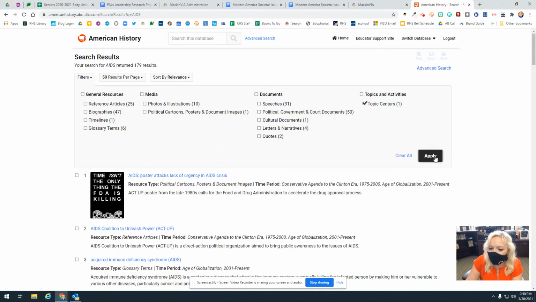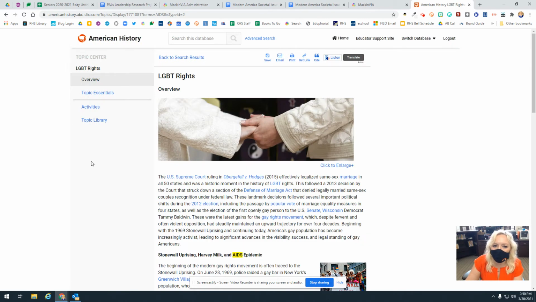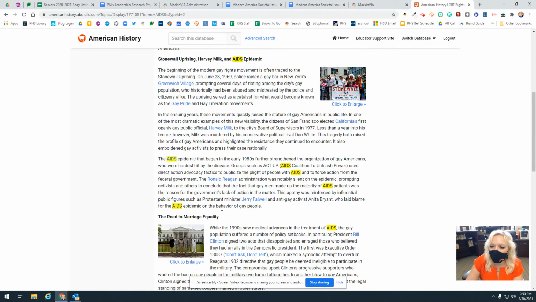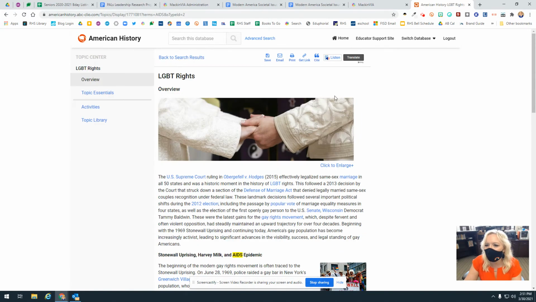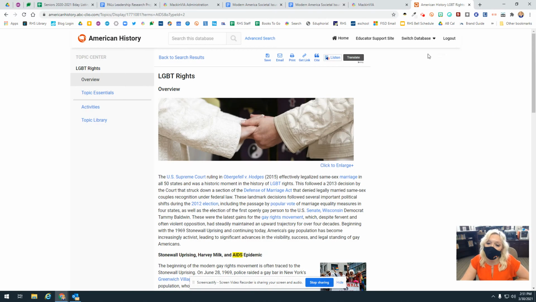So I'm going to show you this topic center really quickly because this is under LGBT rights. Interesting. So say I want to look at AIDS, the AIDS epidemic in relation to the LGBTQ community. So I could go to this article right here, and let's say I find something I want to use. I can go to the cite button right here, and I'm going to click on MLA, and I'm going to highlight this and paste this. Oh wait, sorry, this is MLA right here. I'm going to paste this MLA citation into my works cited page so that I can cite the information that I'm using from this article.